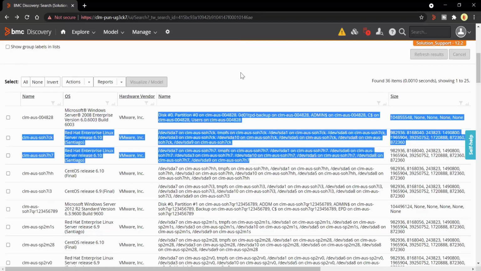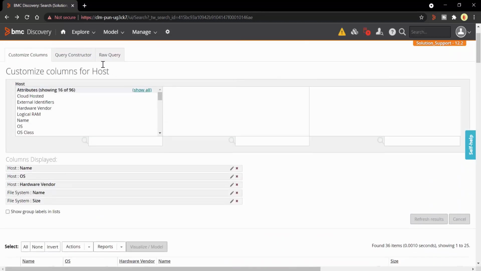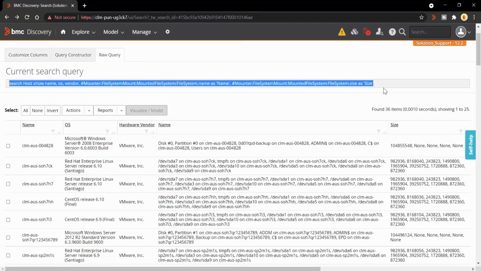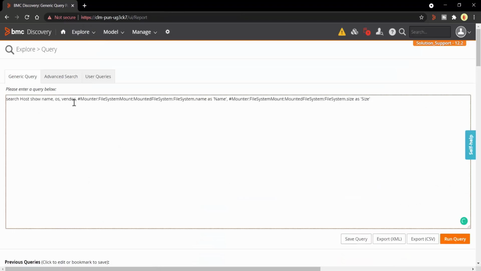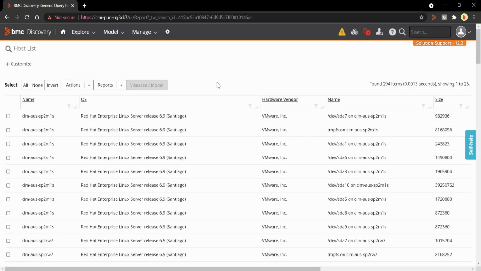We can change that by using the explode function. So let's copy our raw query. Go to Explore, Query, paste the raw query, and then let's add explode just before the file system details. So I've added the explode here. Let's run the query. Now in the query output, you can see that each file systems are now getting printed in separate rows. But still, the file system size is not in user-friendly format.